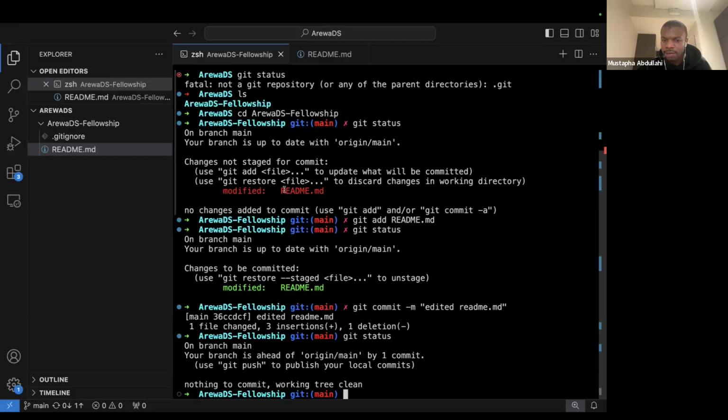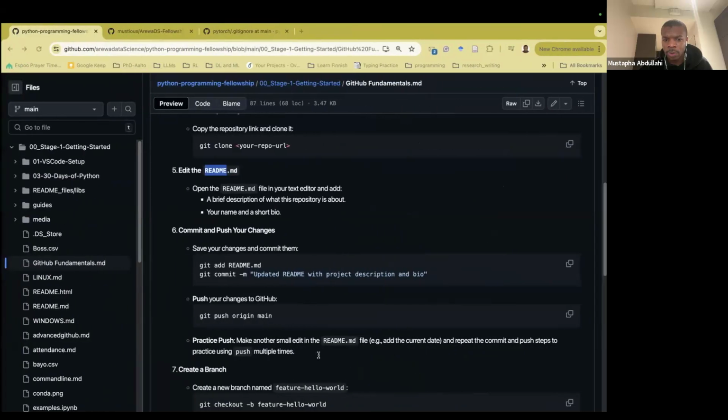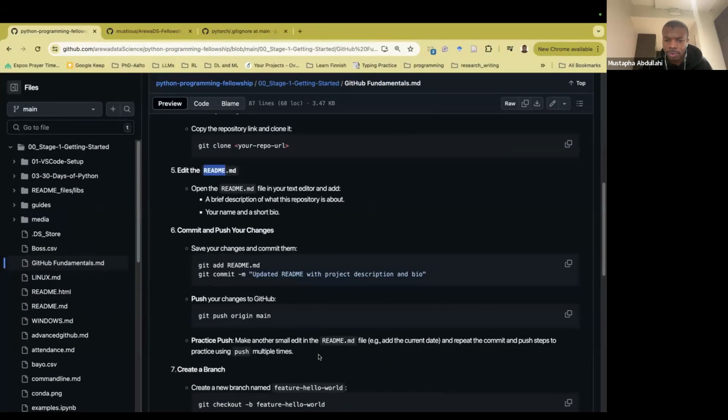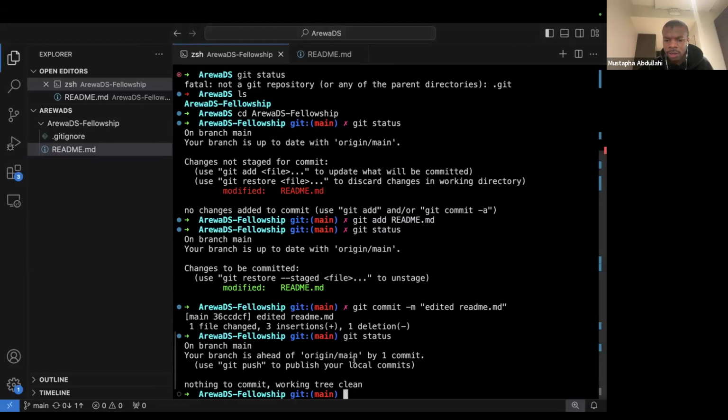You could see everything has disappeared. What you have here now is telling you your branch is ahead of origin main by 1 commit. So I will briefly describe what this origin means. This origin is your remote repository. That's the one on your GitHub. So don't worry, I'll come to this later, but feel free to interrupt if there's anything you don't understand.